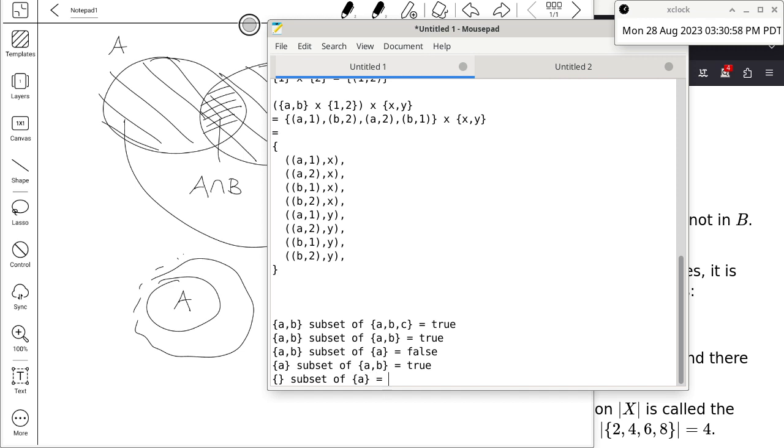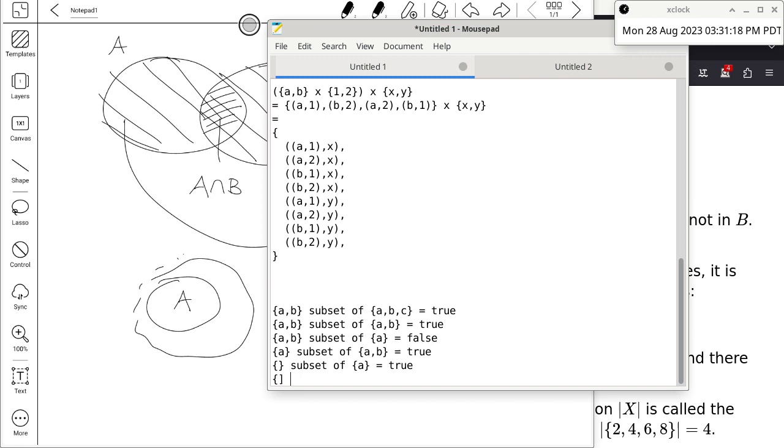Is an empty set a subset of a set that has one element in it? It doesn't even matter what it is, but one is empty and the other one is not empty. Would it just come out false? It is still true. Yes. In fact, this is also true.